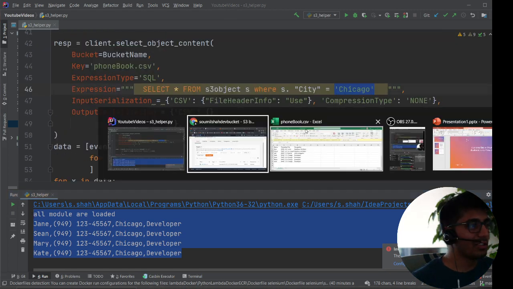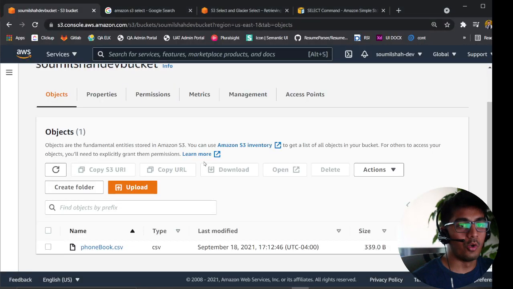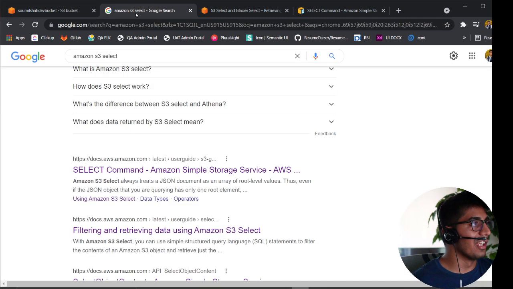So as I said, this is just an overview. We'll be actually diving deeper and deeper into this, and understanding the API, and we'll also build more top level modules. But I just wanted to introduce you to Amazon S3 Select.